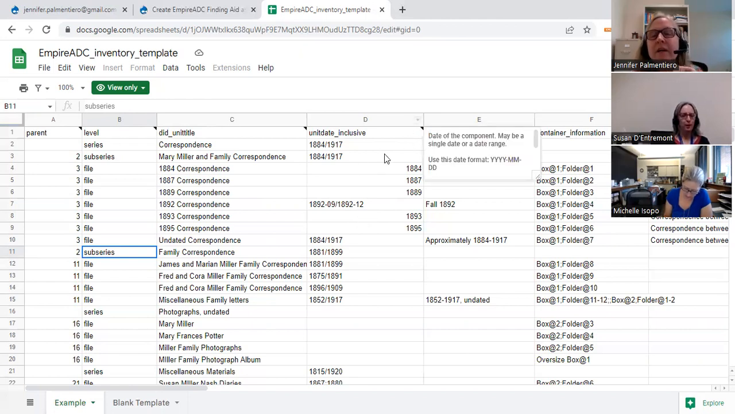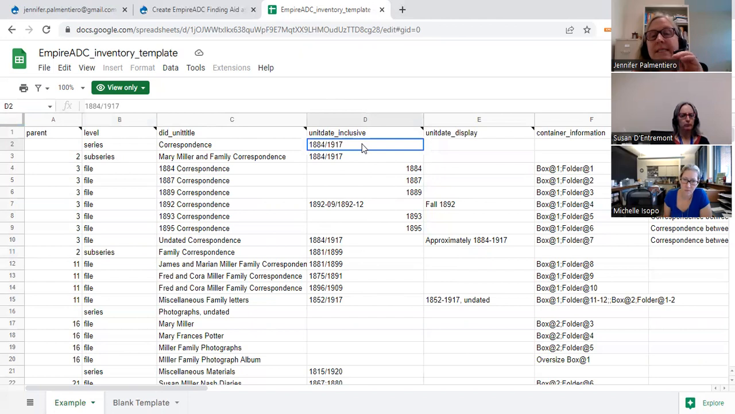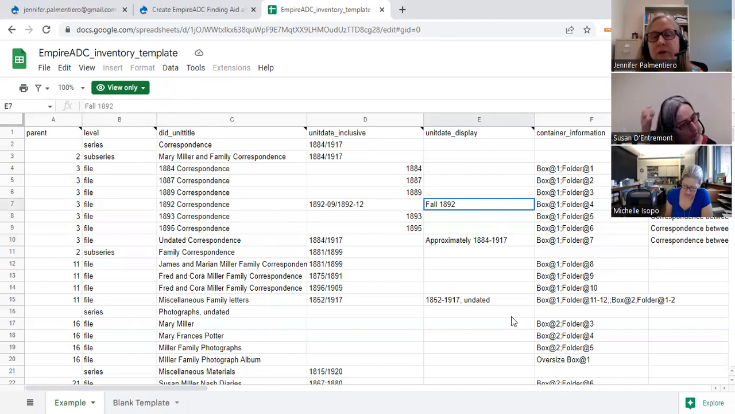So we have 2 date columns. This first column D, this is where you're going to do standard known dates. And if you have a date range, you have to separate them with a slash. Single date, single date. If you have more granular dates, you got to use this format. And then you use column E when you have to express something that isn't standard or isn't known.